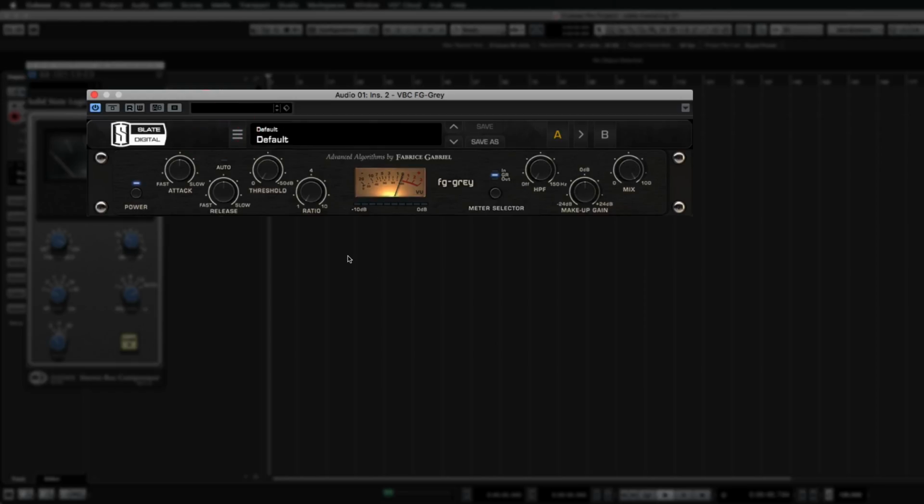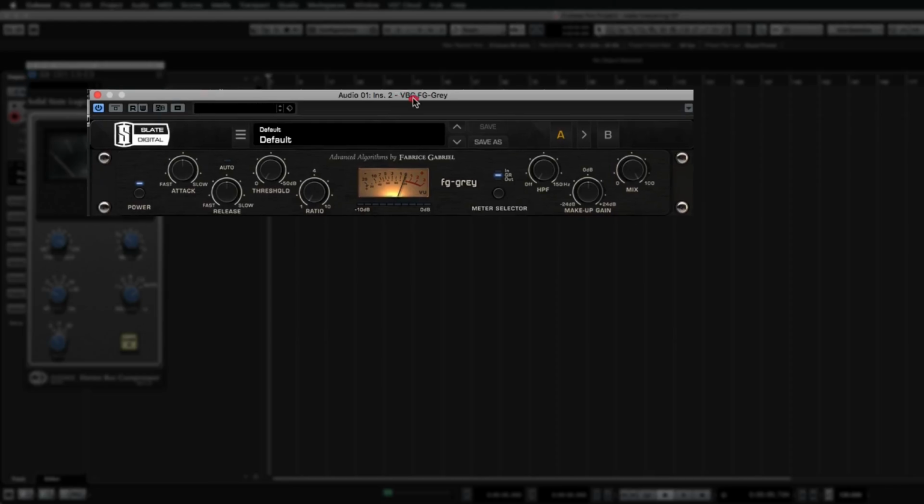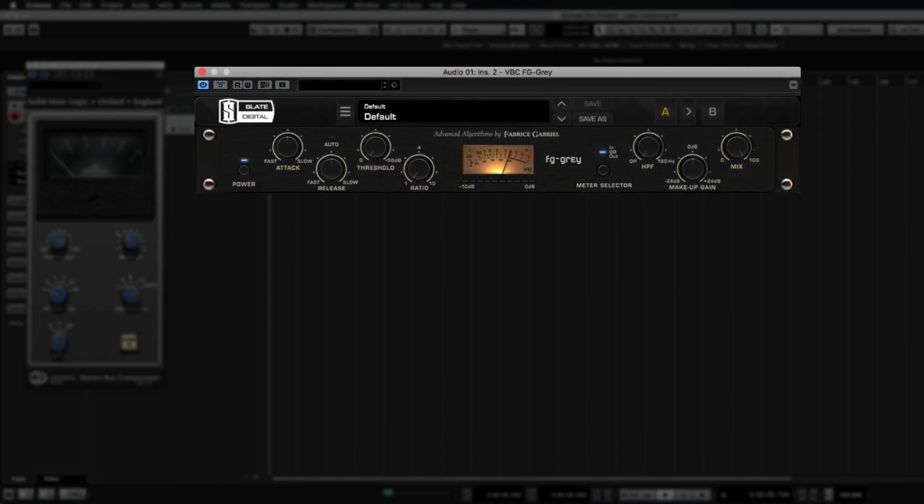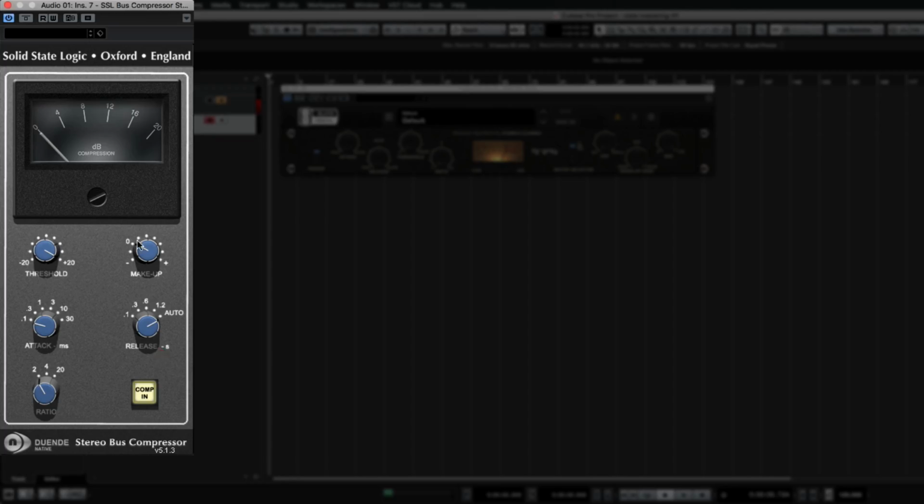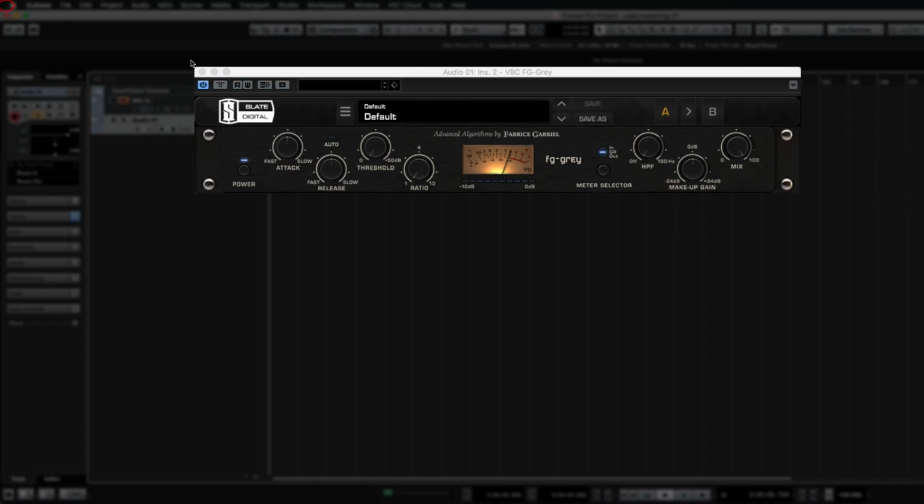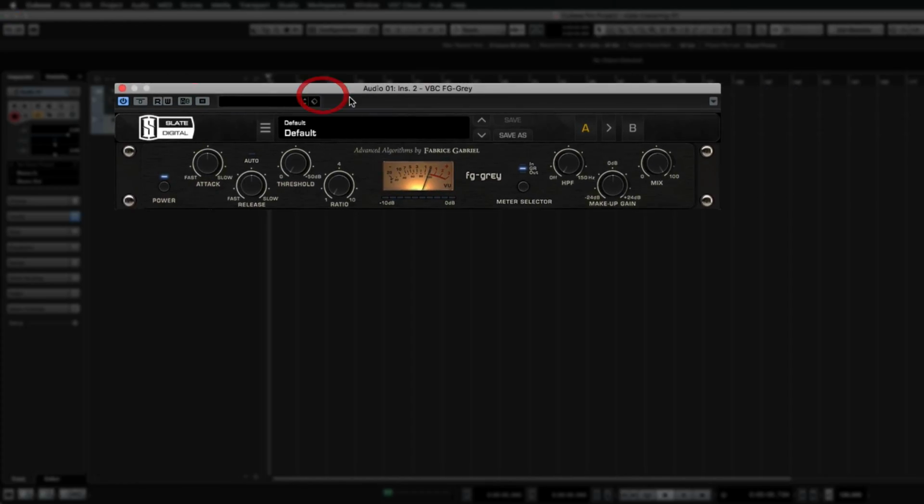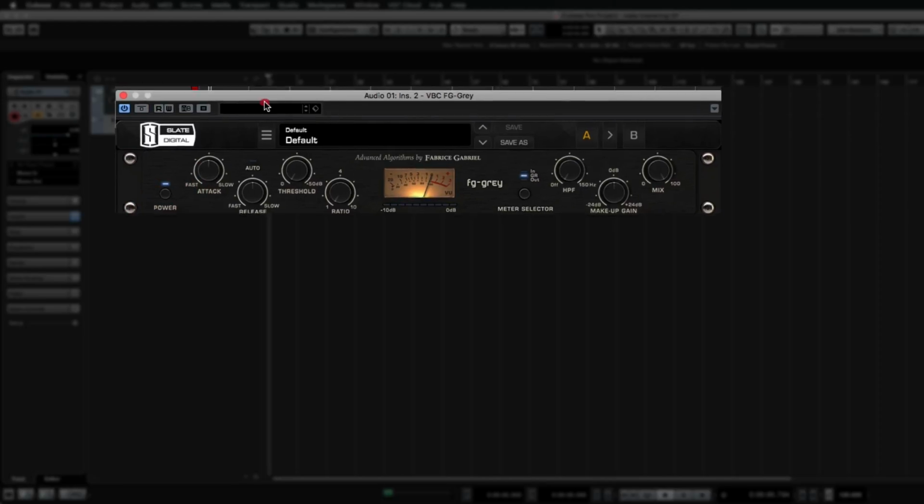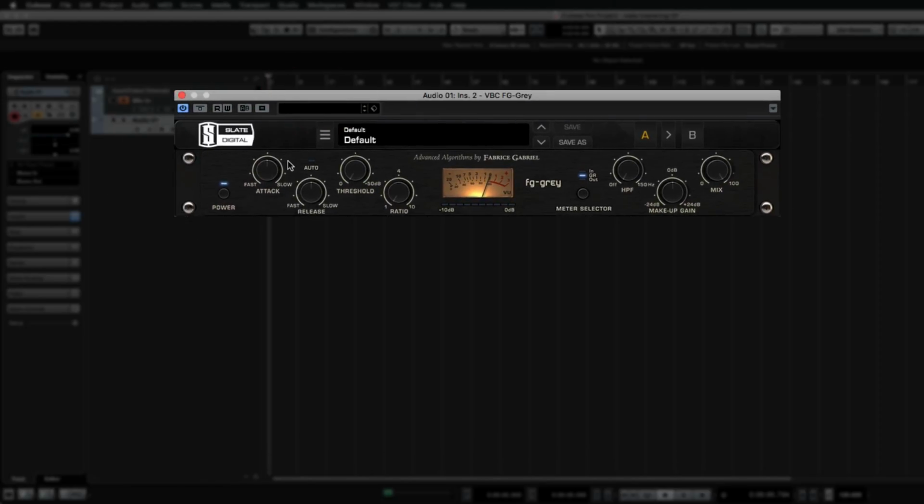They sound pretty similar. Obviously slightly different. Each one of these models is often slightly different, although the Slate Digital one does have some handy features that are not available in the original one here. So we'll go through those quickly. You have a power switch, which is just the bypass for the plugin on the left-hand side here. Then heading over to our standard compressor controls, we have attack and release dials.